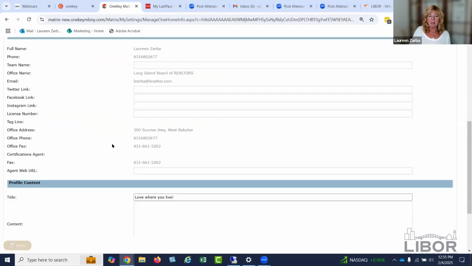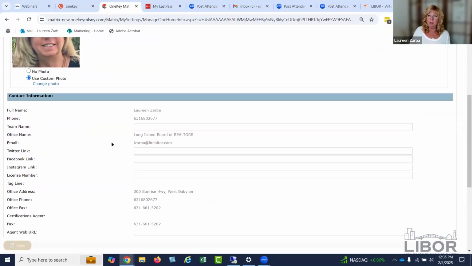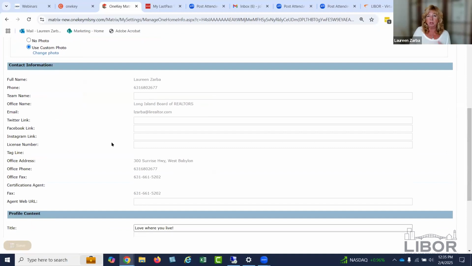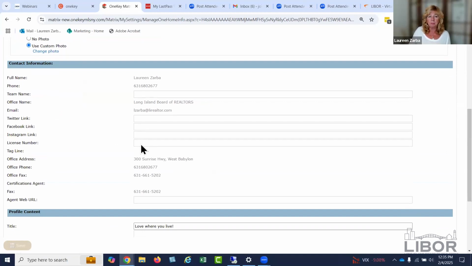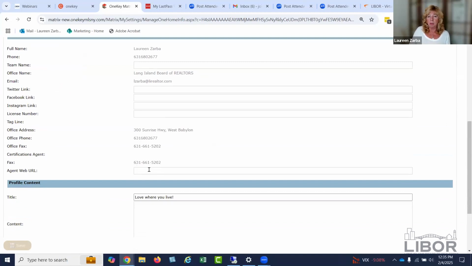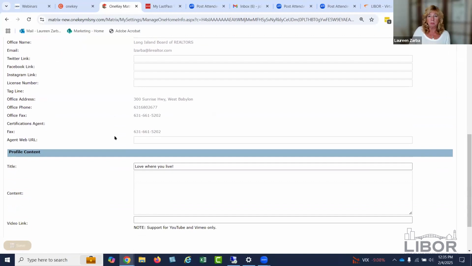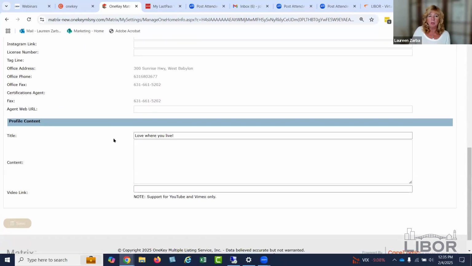And in the contact information for One Home, it'll give you an opportunity to link your social media sites in here and have that available for your clients as well. So it's places for that. You could put your agent website URL here. Of course, mine is kind of empty because I'm not an agent, but you're going to fill in all of this. Profile content, I put love where you live. You might have some kind of title that you use.